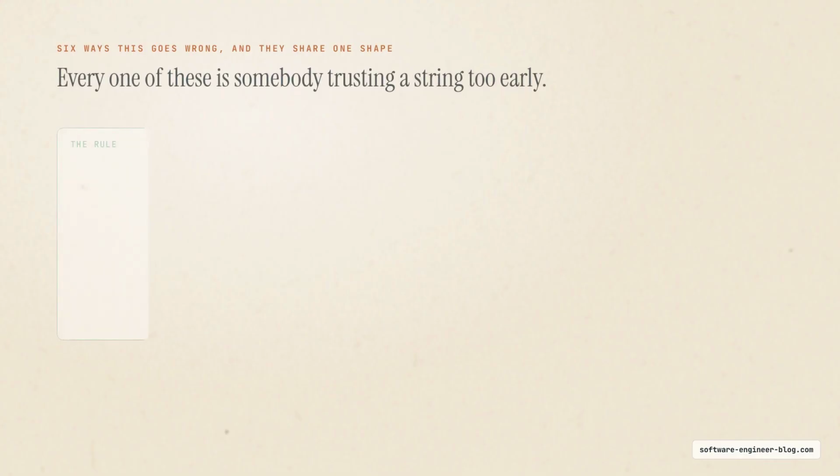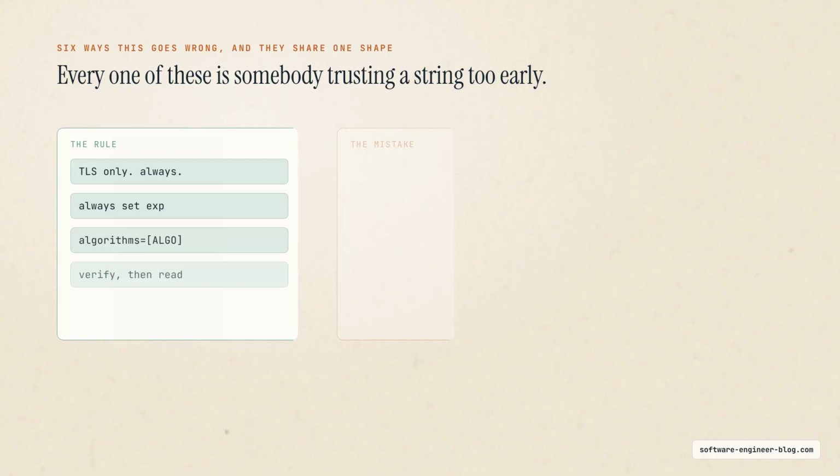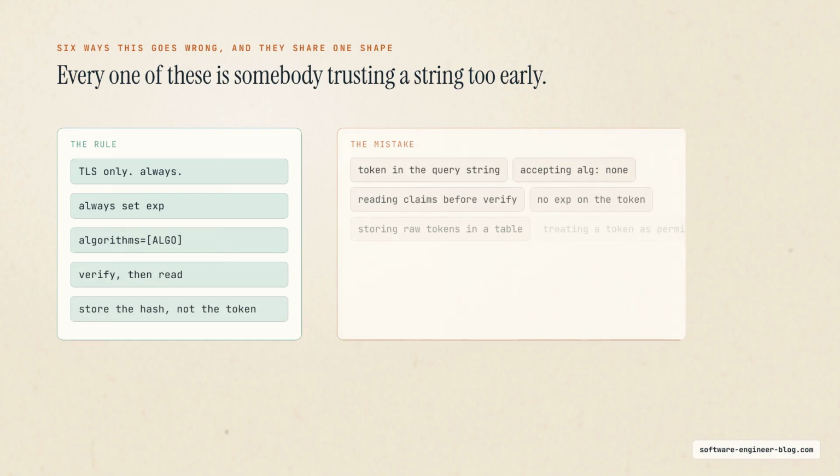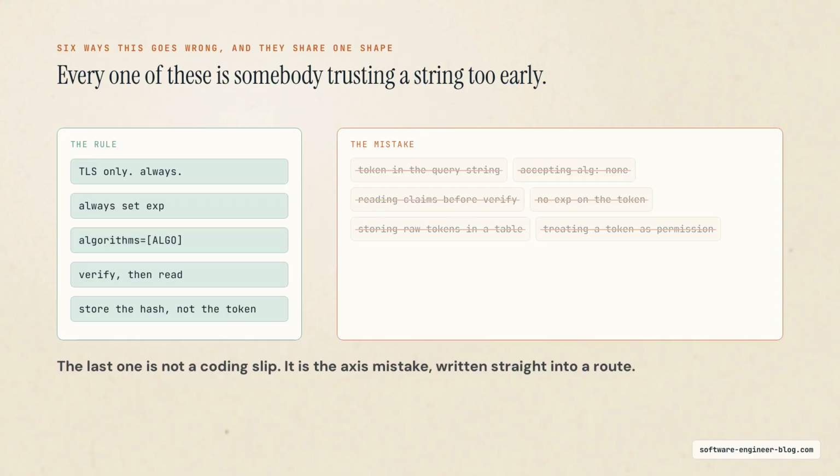Somebody trusting a string too early. Putting the token in a query string where it lands in access logs, proxy logs, browser history, and the referrer header of every outbound link. Accepting algorithm none, which is what happens when you do not pass an algorithm list. Reading claims before verifying, which shows up while debugging and then quietly stays. No expiry, which turns a token into a password the user cannot change. Storing raw tokens server-side, when your token table is a password table. And the last one, which is not a coding slip at all, treating authentication as authorization.